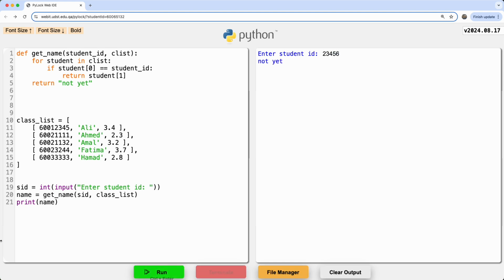The reason it says not yet is because it went through everything inside, never found anything, and said not yet. At this point, what I would probably do is say, please return None if something is not found. And then you would put a print statement out here, and say, if name is equal to None, then print student not found. I'm going to leave this one out for right now. All right, so there's our first function. Excellent.